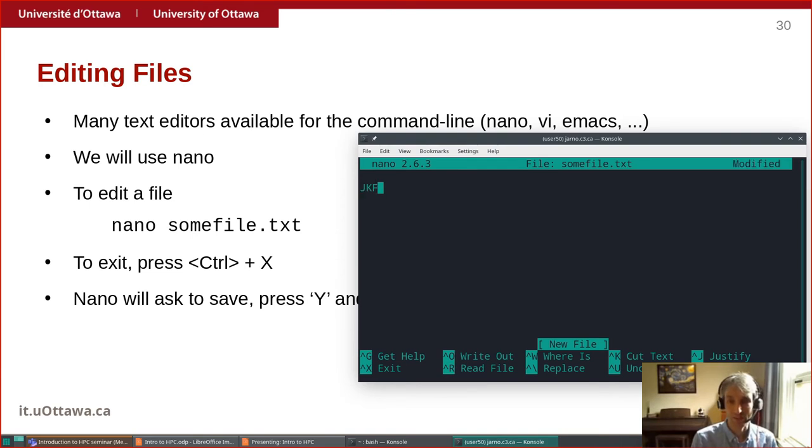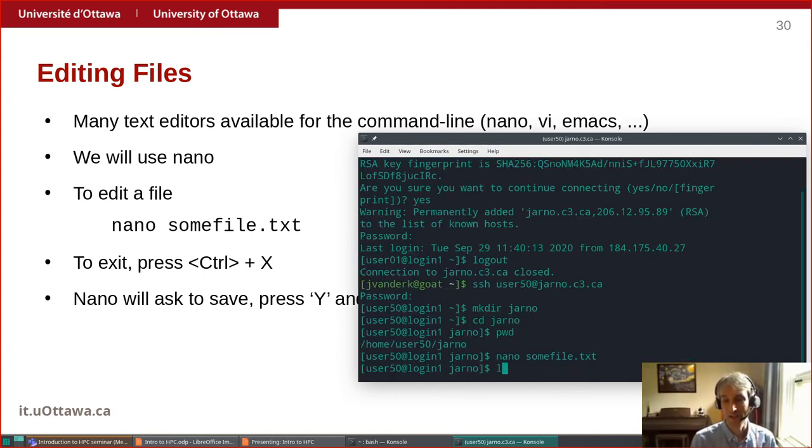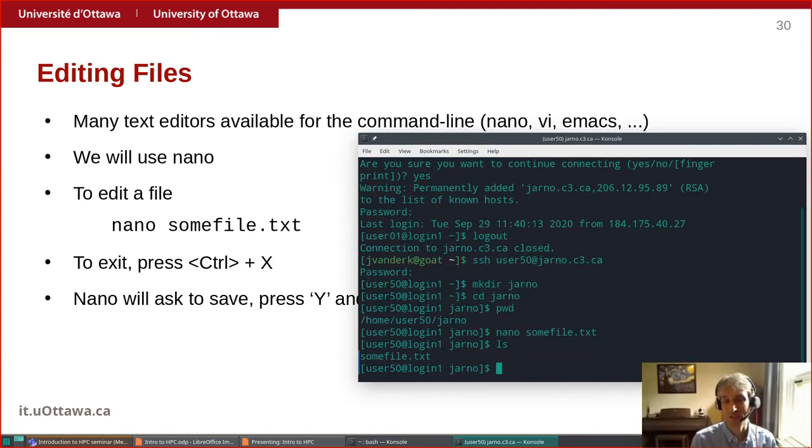So then I can type some stuff here. And I'll have to navigate with the arrow keys if I want to go anywhere. Like clicking really doesn't move your cursor anywhere. So Ctrl X to save. It will ask me to save. So yes, it will ask me the file name and then enter. And if I type ls to see my files, I'll have some file here.